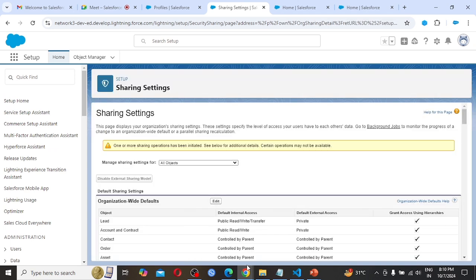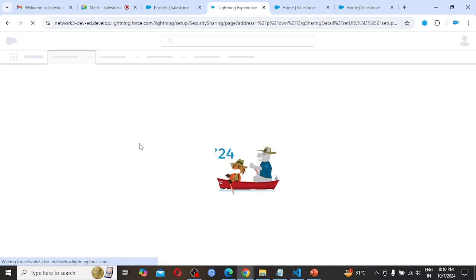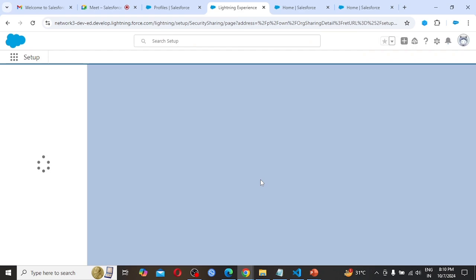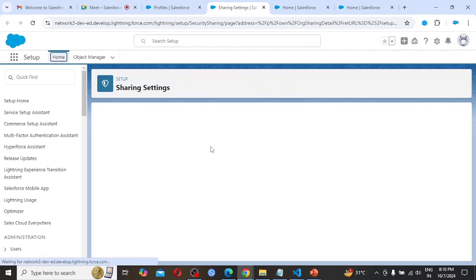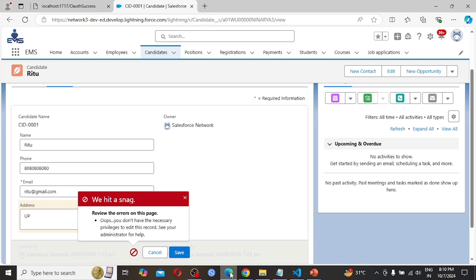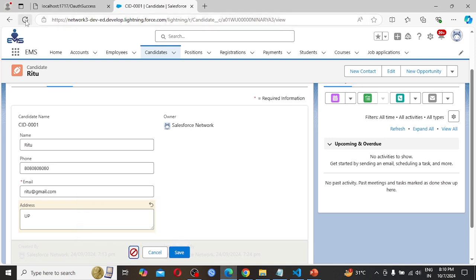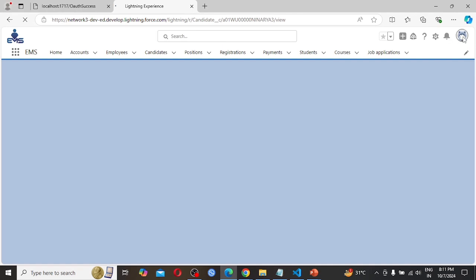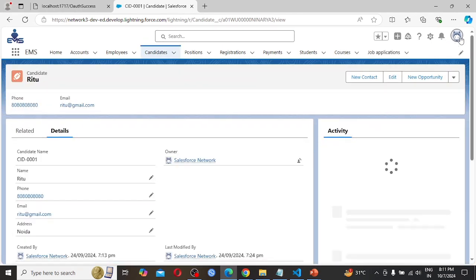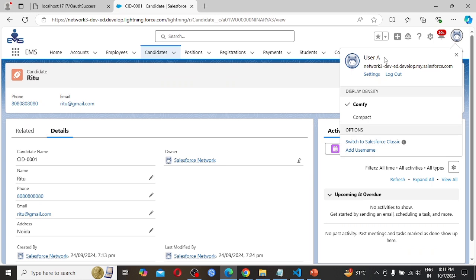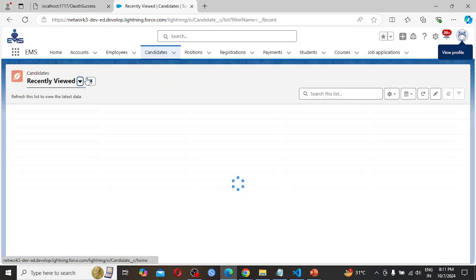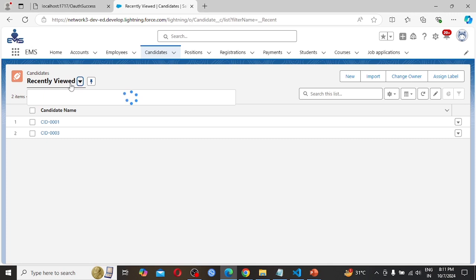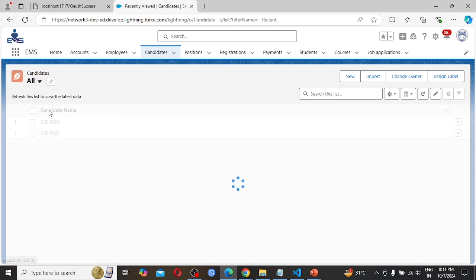So again I am going with the user A account. I just need to refresh and check whether the setting is applied or not. So it's done. So I am coming back to the user A account. Reload the page. Also cross verify the account. So this is the user A account, and click on candidate object. Click the drop down, select all.